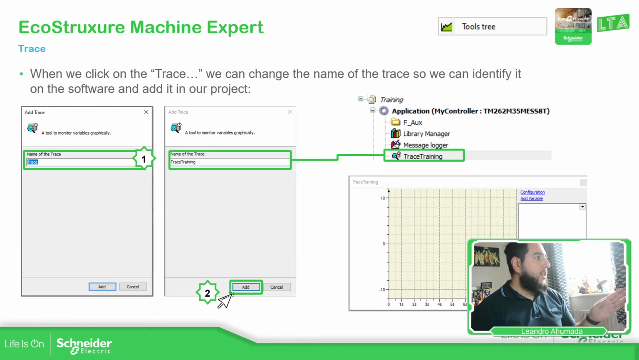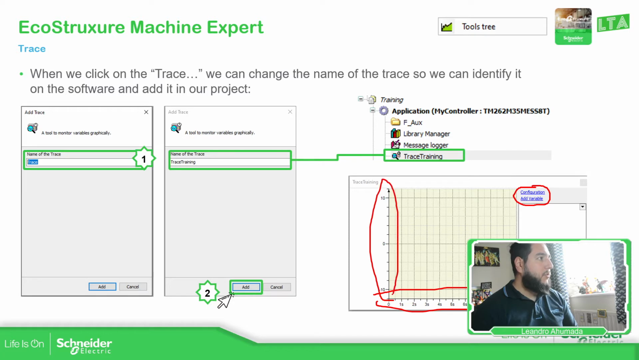Then after changing the name, in case you want it, this is the view that you see. In the top right corner you can see the configuration and add variable. This is the axis of time, and this one is the axis for the value of the variable that you are going to use.